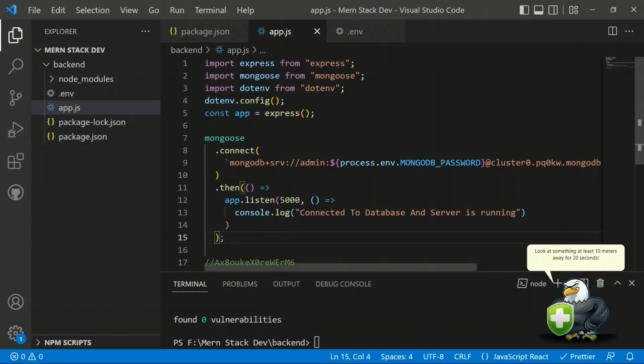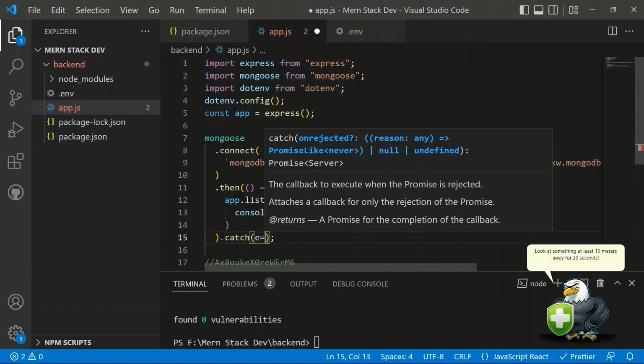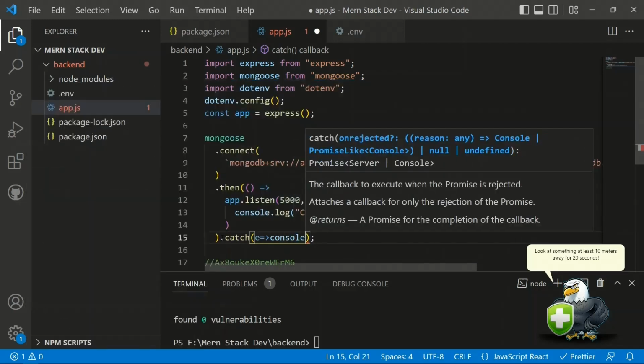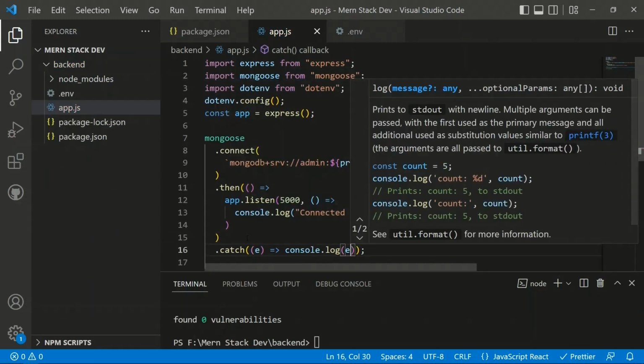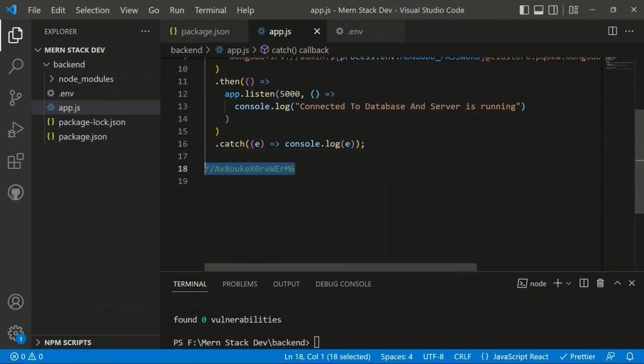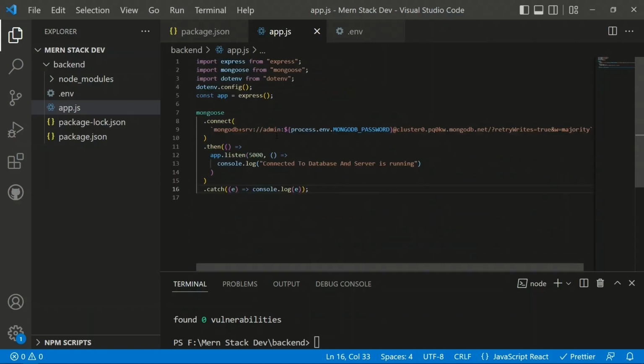This is also a database operation, and the database operation can fail as well. So we need to handle the errors as well. So we can just use the catch. If there is an error, we will catch that error and console.log it, to see what the error is. After that we can remove that as well, and now we have this app.js file in our application.